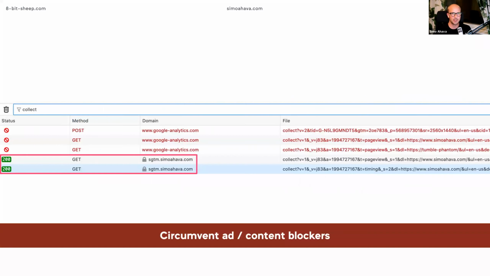Then we go to the key concerns. And this is one of my biggest concerns about server-side tagging: it lets you circumvent ad and content blockers. Because your endpoint hasn't been blocklisted by things like Disconnect Me or EasyList, requests to it are not blocked by Firefox private windows or Ghostery or uBlock Origin.